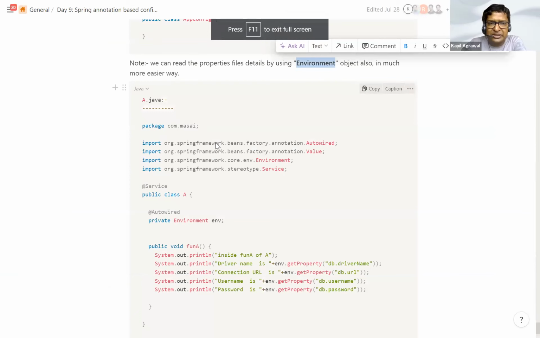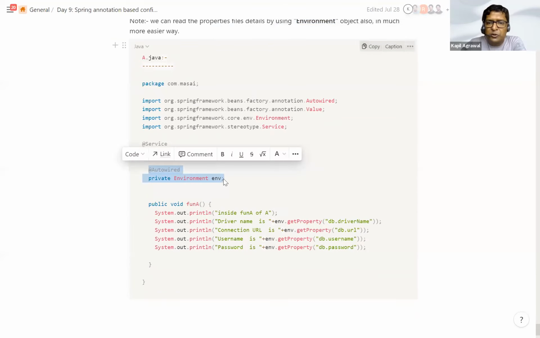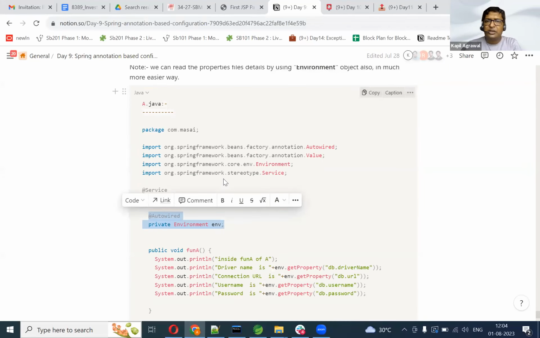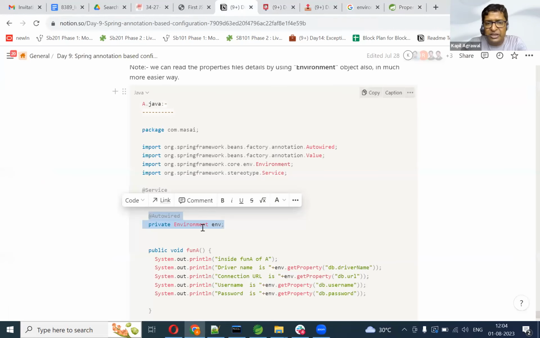Now please take a look at this example. Can you see there is a file available? The name of the file is A.java. In A.java, initially there is package com.masai. Import statements are there. One class A is available, and we are talking about autowiring. Because we are talking about autowiring, in this condition, can I say one thing? That this time the object of the implementing class of the Environment interface will be provided by the Spring container itself. Yes or no?